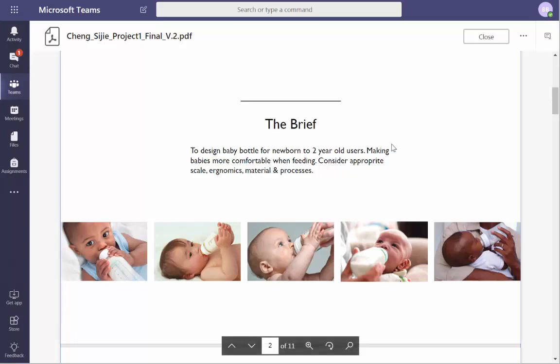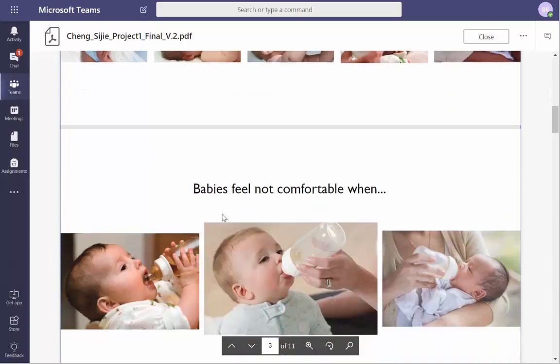Kind of some bad English here. The brief to design a baby bottle for newborn to 2-year-old users. It's difficult to call these kids users. It's just they're babies. Making babies more comfortable when feeding. It's kind of like an incomplete sentence. The goal of this design is to make babies more comfortable. And because you're always going to consider scale, ergonomics, material, and processes with all your projects, I don't think you need to write that.